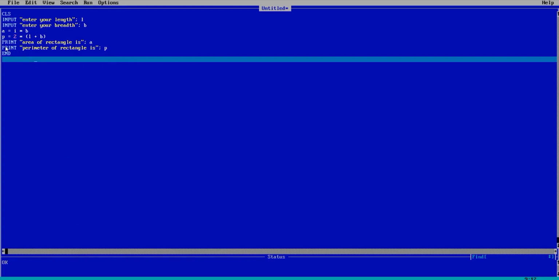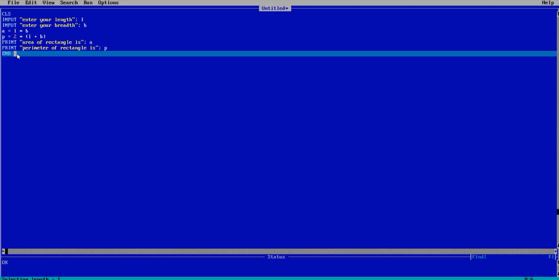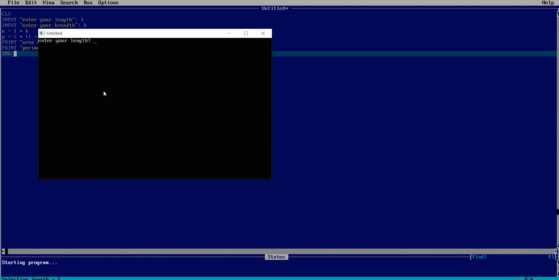So here, area equal to L into B, perimeter 2 into L plus B. Yes, now it is right. So length is 8, B is 4. Area of rectangle is 32 and perimeter of rectangle is 24. It is right.